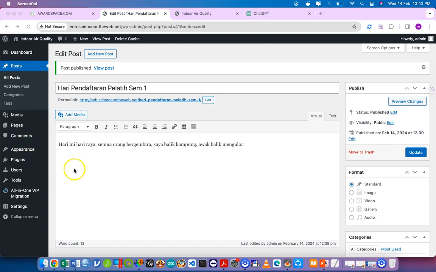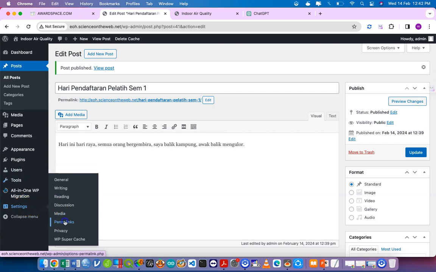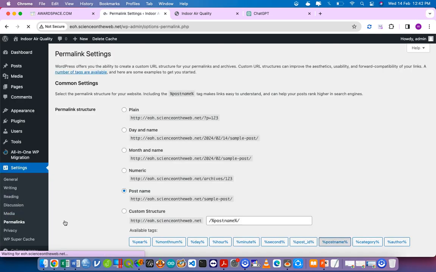So first of all, as I mentioned to you, go to your settings and then followed by the permalink. Inside the permalink, make sure that you adjust your permalink into the post name. Inside the post name. So that is the first step.